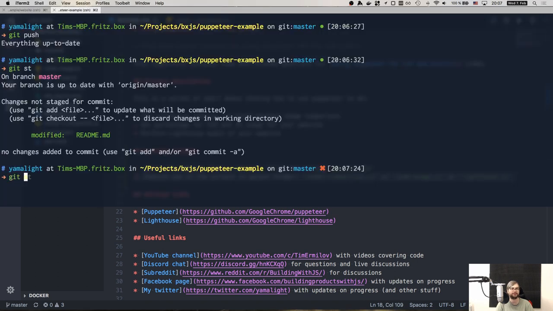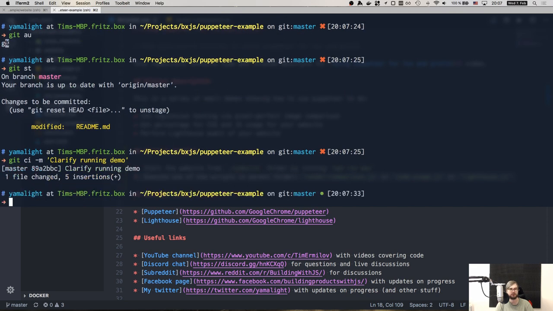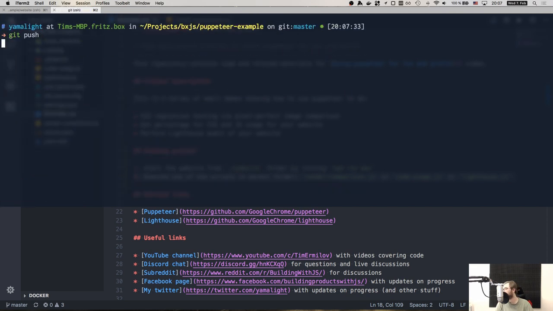Okay. Git commit, clarify running demo. Go this way. Git push.